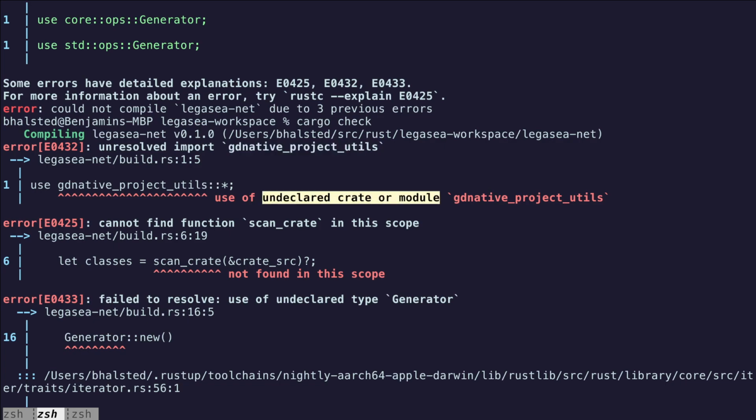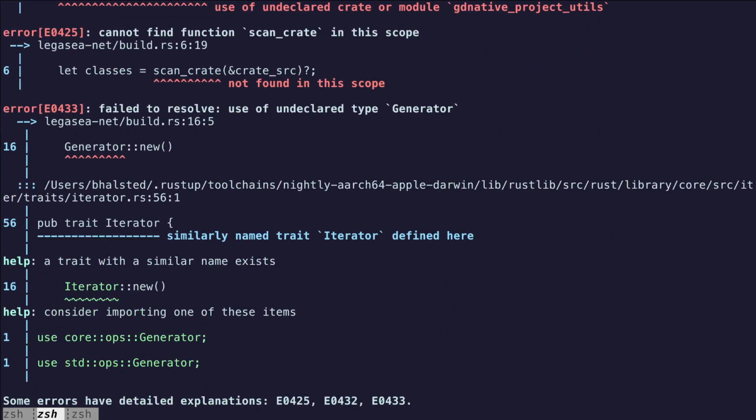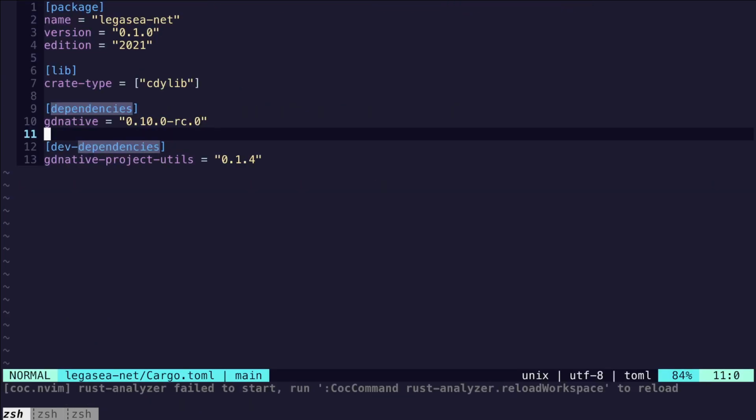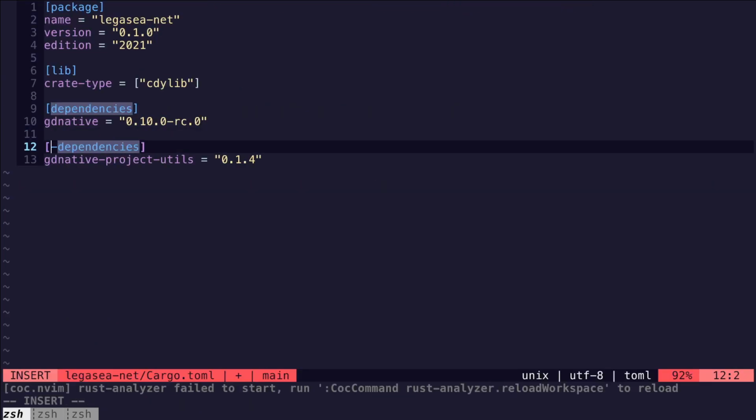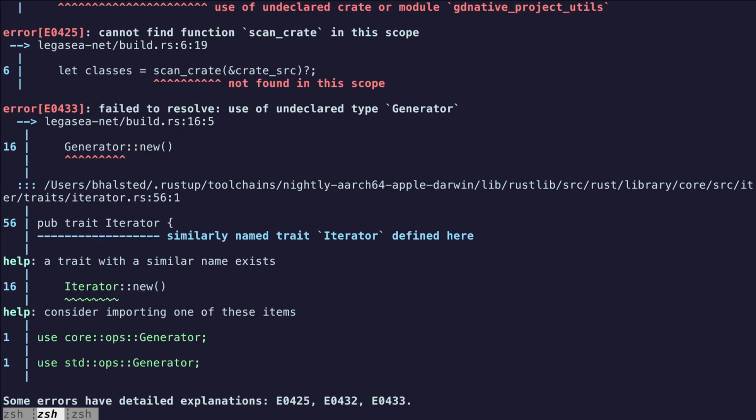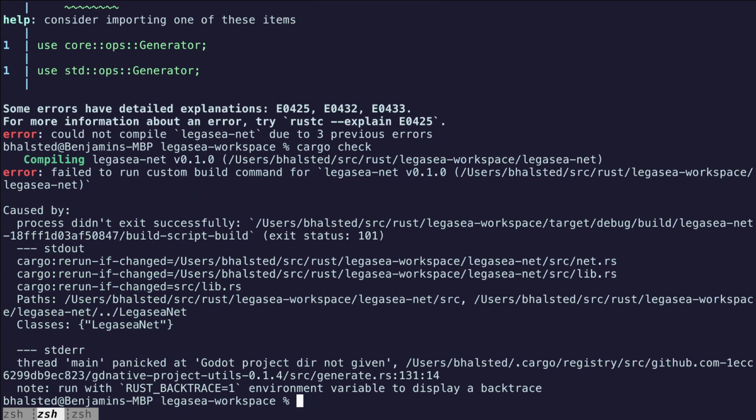Use of undeclared module, creator module. Is it not dev, but build dependency? Ah, yes. Godot project dir, not given. Okay.